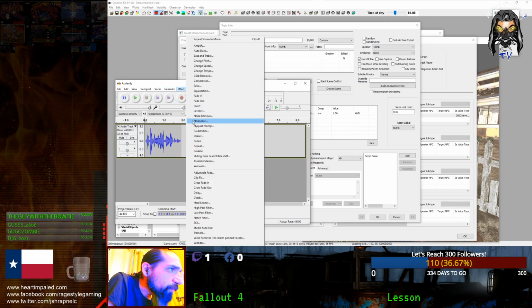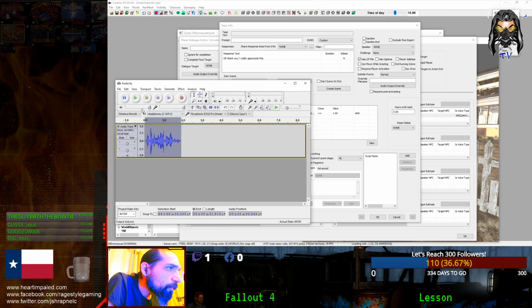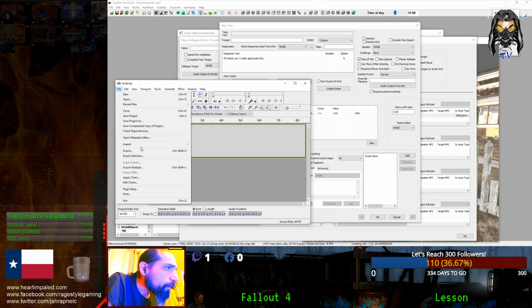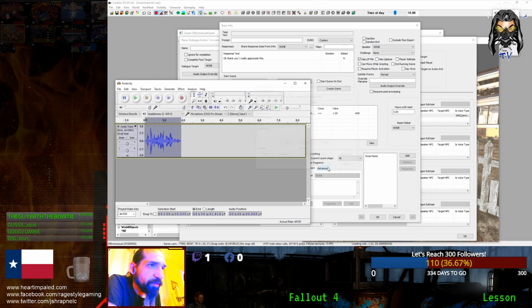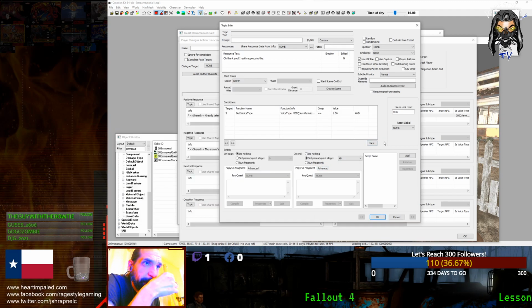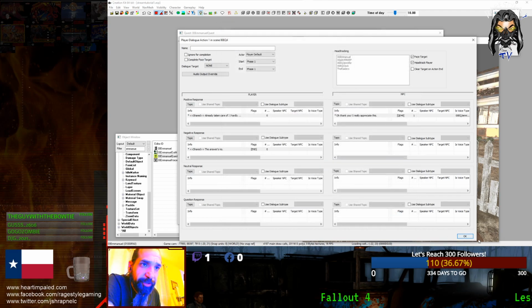All right, convert to mono. Oops. Export it again. And in order for it to work, you have to do this with every single file. So let me check to make sure that that came out okay.